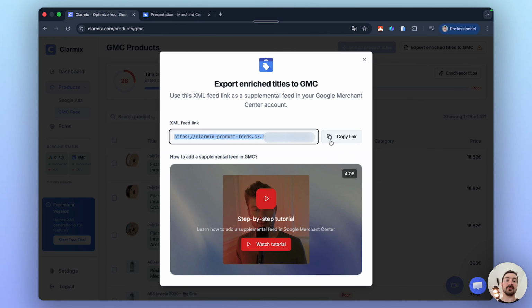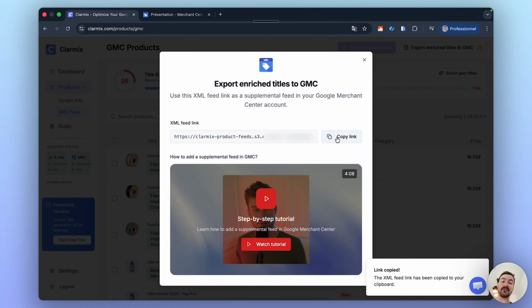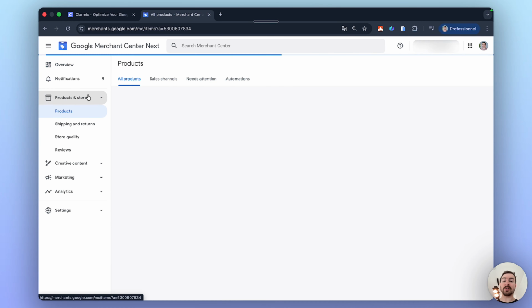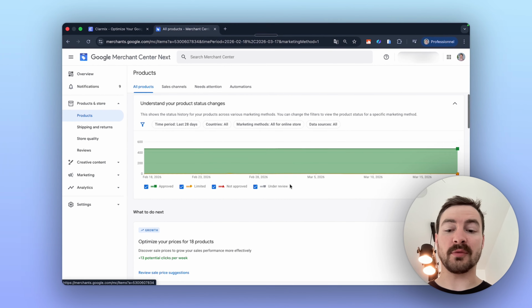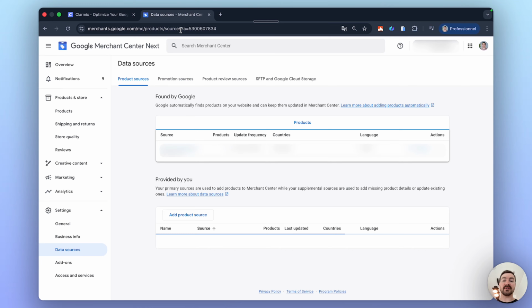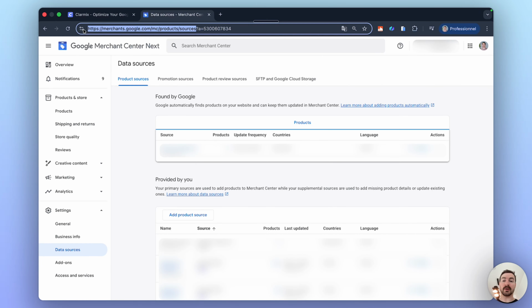Upon clicking this button, you will need to copy the XML file right here. Next, head to Google Merchant Center and you want to find the product list right here. Here you need to find the button Manage Product Sources, this one. If you can't find it for any reason, just head to this URL directly.